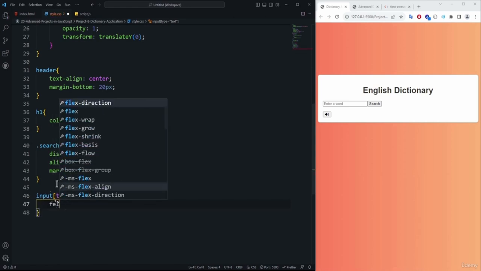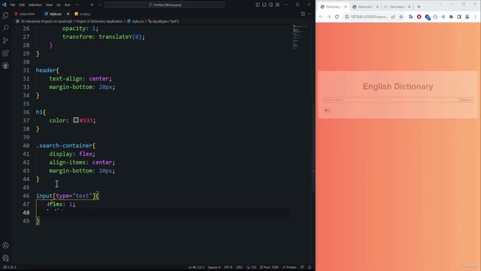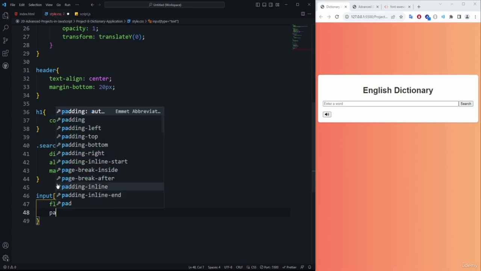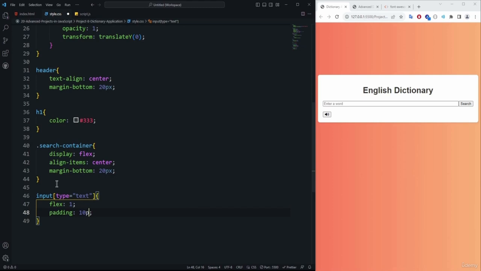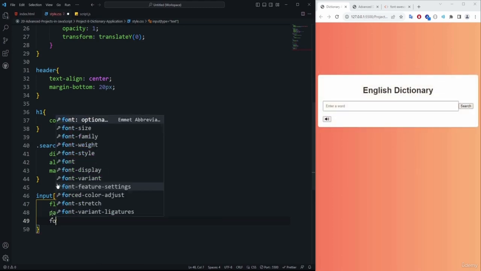Inside of that, first we need to specify the flex. So flex is going to be 1. Alright, you can see now the input type actually flex increase means the width of the input type increase. Then we need to add the padding. So padding is going to be like 10 pixel. Okay, after applying the padding, then we need to add the font size property.